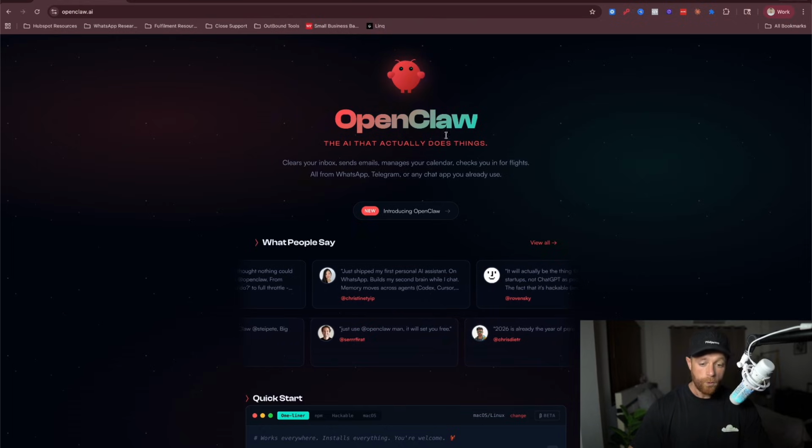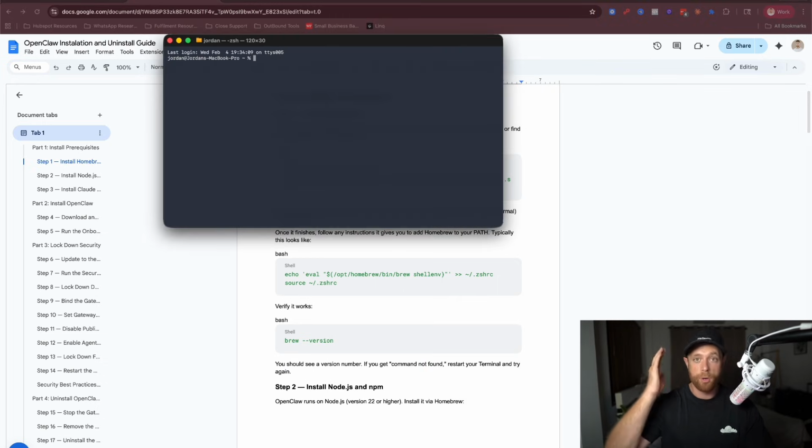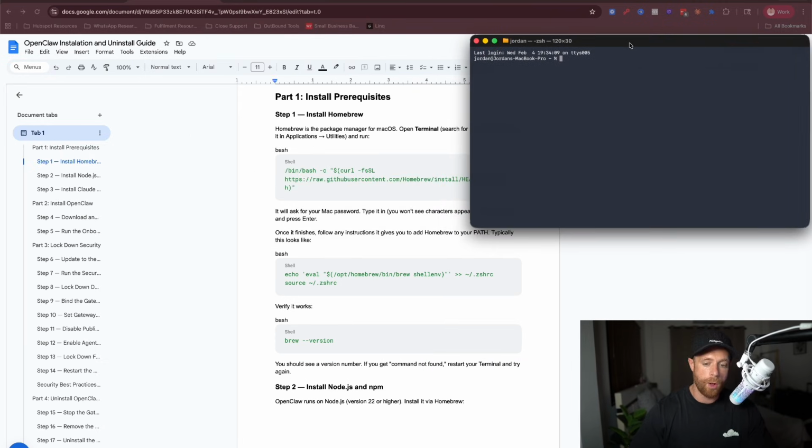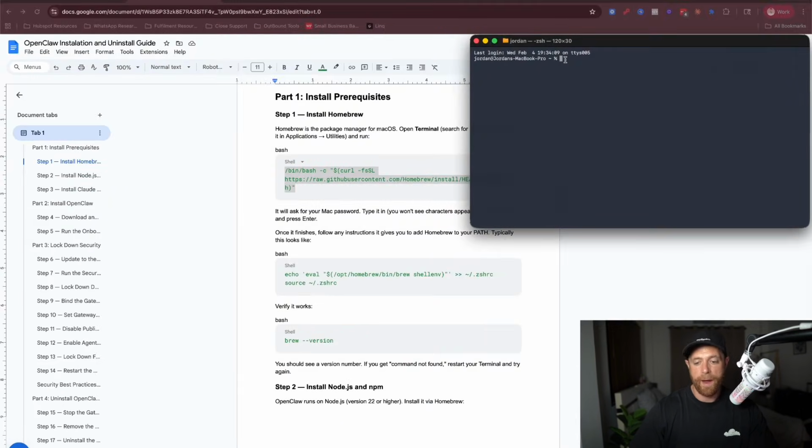Now, when we come into OpenClaw, we want to first run some of these commands. So we need to install Node.js and npm. We need to install Homebrew to make sure we have the best, cleanest experience with this. So the first thing we're going to do is open up Terminal, okay? Now, if you've never used Terminal, just follow along. It's not super complicated.